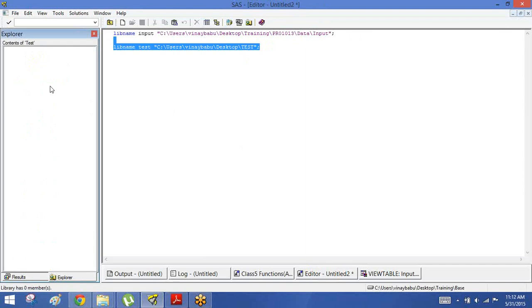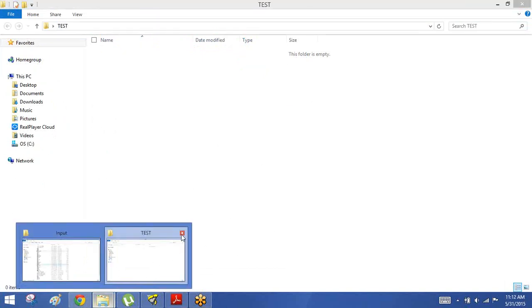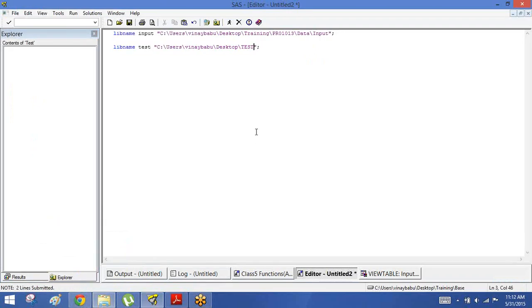So test is created. There are no data sets in test because the folder is empty, right? If there were any data sets present here, they would come. Now I have to paste this link in the editor window, and as much as I want to input, I can do it. Like now, on my desktop I have a folder named training, and this is empty.